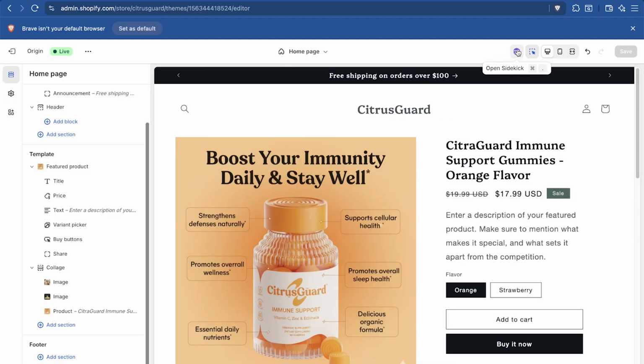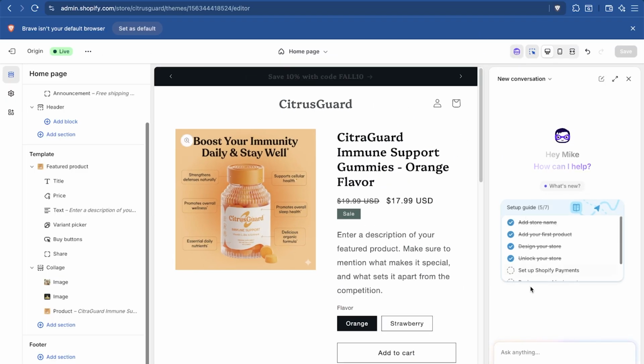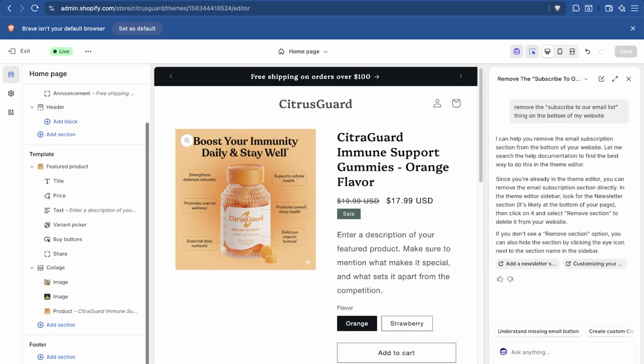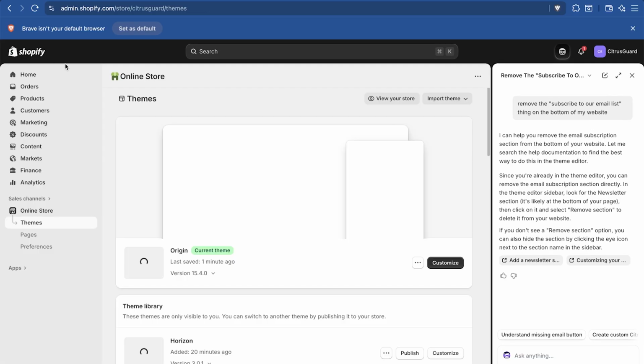And if you want to change something and you can't find the setting, you can click on this little guy right here. That's your sidekick. That's an AI assistant that can help you do things on your website. So if I want to remove this on the bottom, I can just tell it to remove that. Now let's click save and click on exit on the top left.